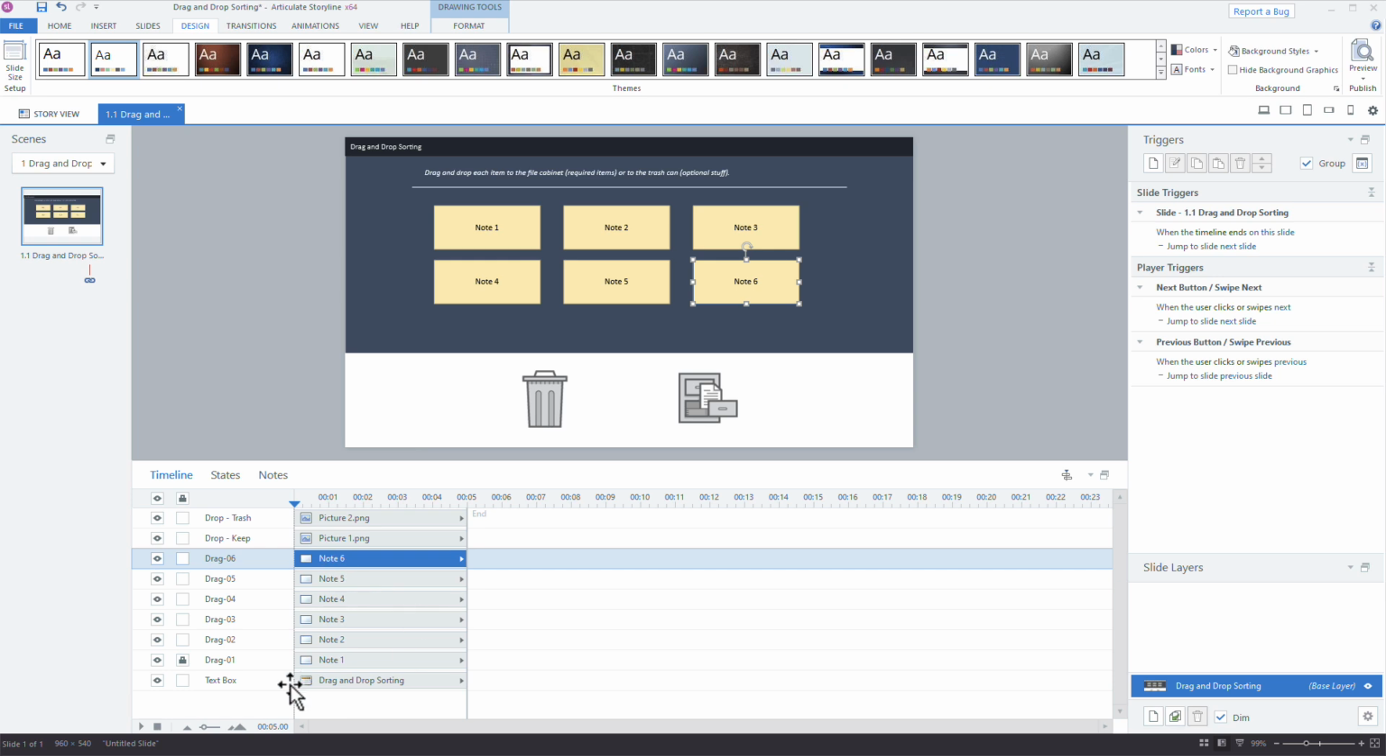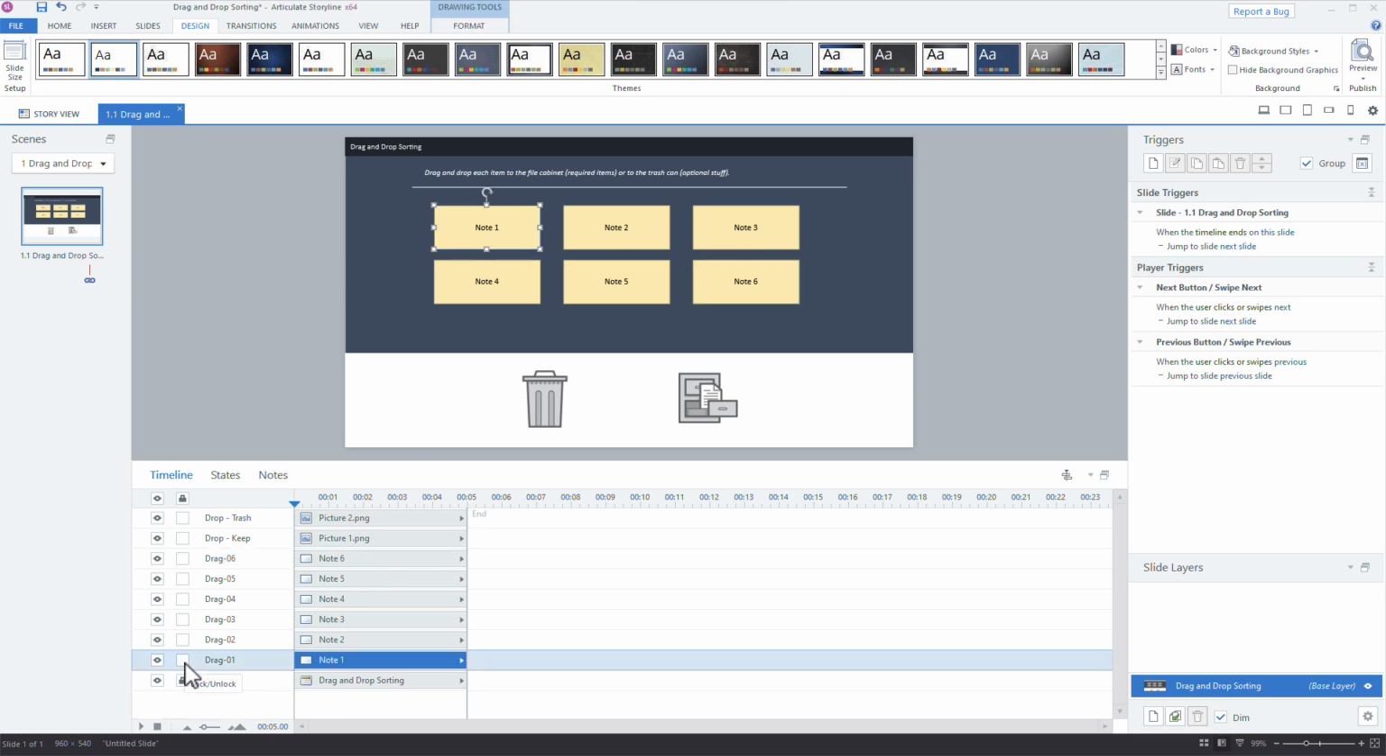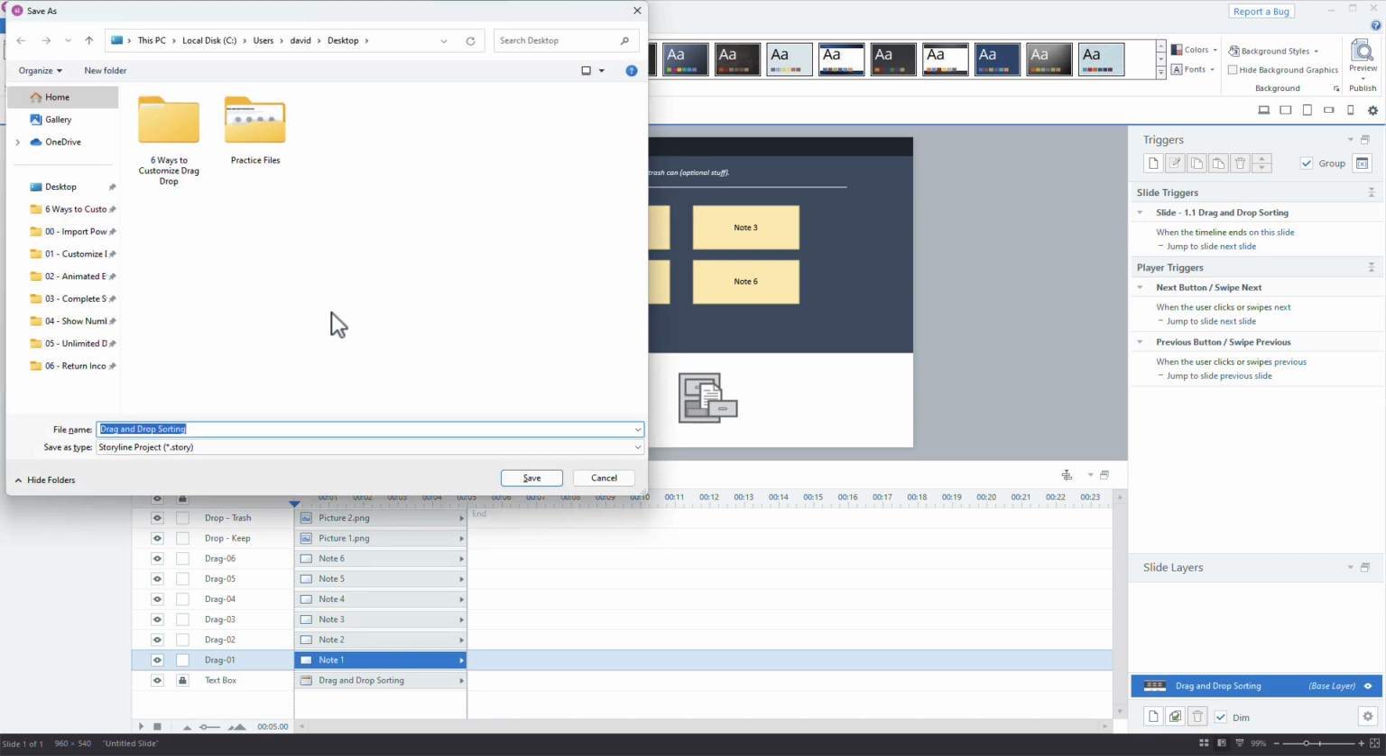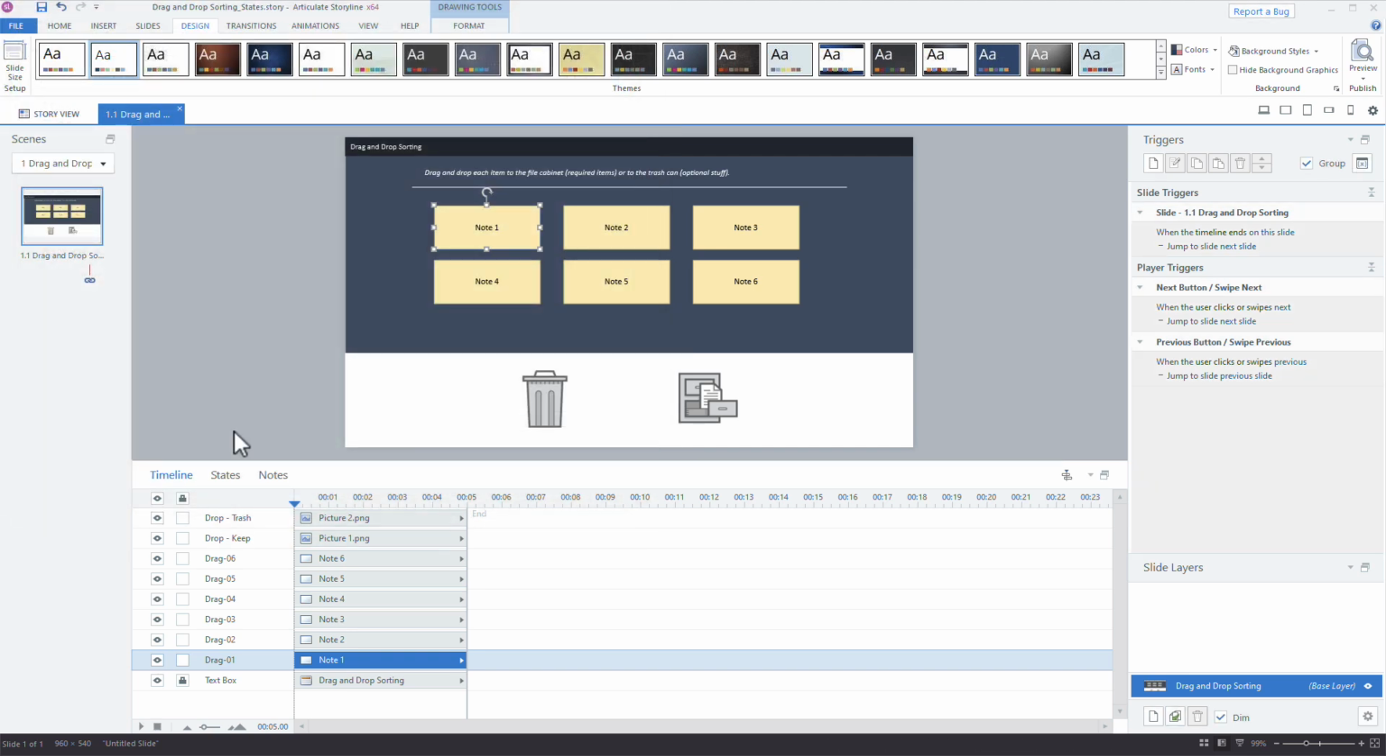So I think that's all set up. I don't need my instructions, and the rest of that looks really good. All right, and let's just save this real quick. So Control S just to save, and I'll save it to the desktop to make that easier. So drag and drop sorting, and this would be our states. Okay, so we have our file set up.